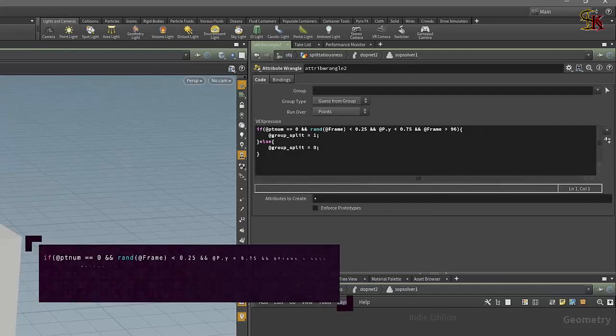Then I'm using a rule I created to decide if I want to split this or not. And the rule is this. It's going to be 0.0, so that's primitive 0 because pack primitives are points. The random frame is going to give me a number between 0 and 1, and that needs to be smaller than 0.25, so that's every 4th frame statistically.